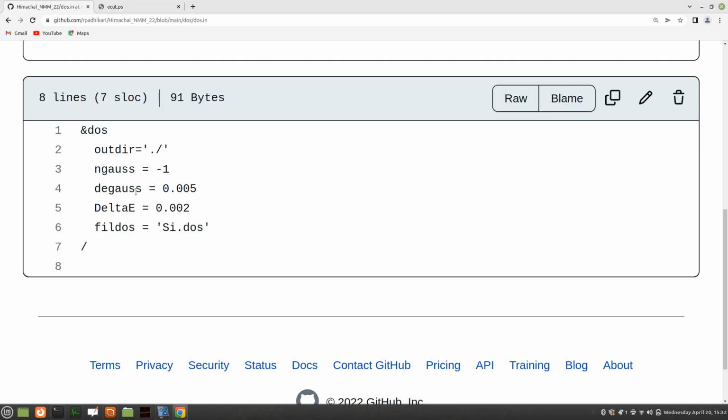So I am choosing Marzari-Vanderbilt type of spreading, and degauss, the value of the spreading, is 0.05. DeltaE is how much energy step you want, in electron volts. DeltaE is in electron volts, but the value of degauss is in Rydberg. They have different units, so you need to take care of this. And fildos is where it stores the calculated density of state data. In the fildos file, like si.dos here, the output file name, the first column will be energy, the second column will be the DOS, and the third column will be the integrated DOS, that means the cumulative DOS. So this file has three values.